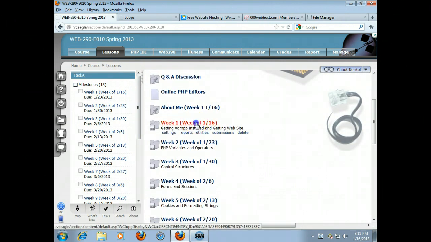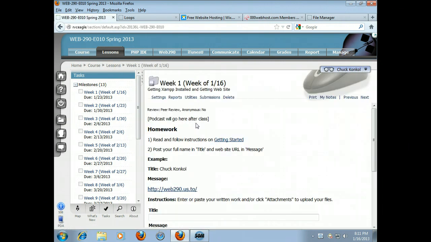I want to go right now into, if you have your USB drive, go ahead and plug it in your computer, because I'm going to walk you through a step-by-step here real quick of installing Zamp on a USB thumb drive. Okay? In order to do that, you can go back to week 1 after you plug in your USB thumb drive. Go back to the week 1 folder and click on the link that says Getting Started, where it says Read and Follow Instructions on Getting Started.